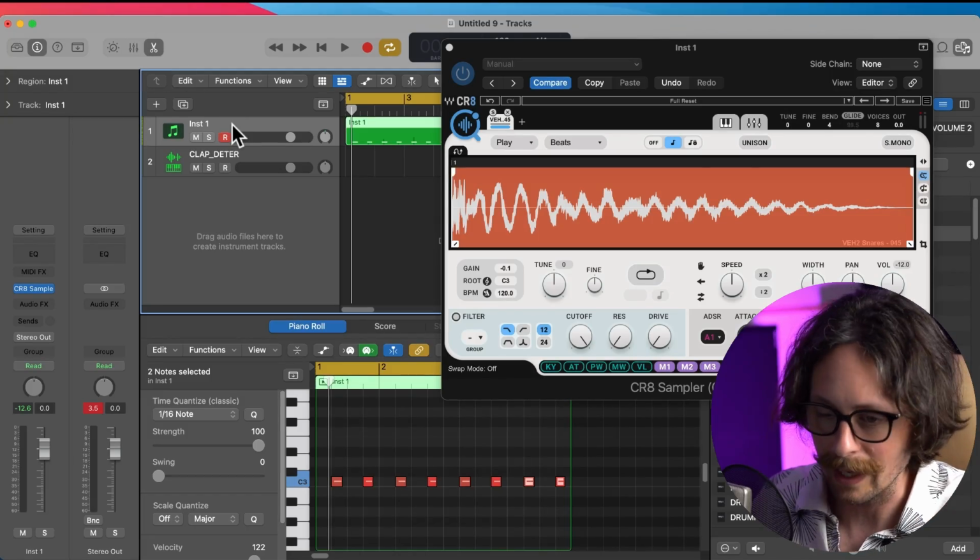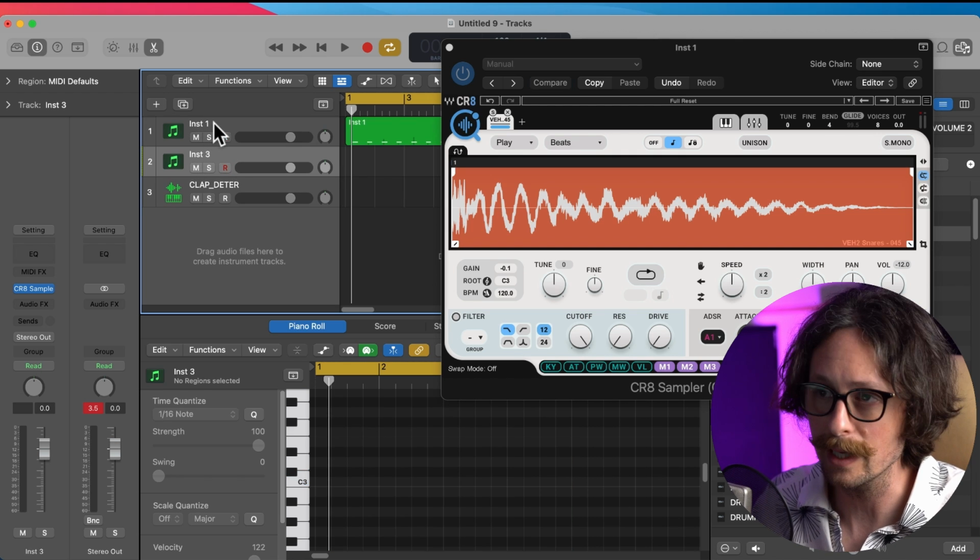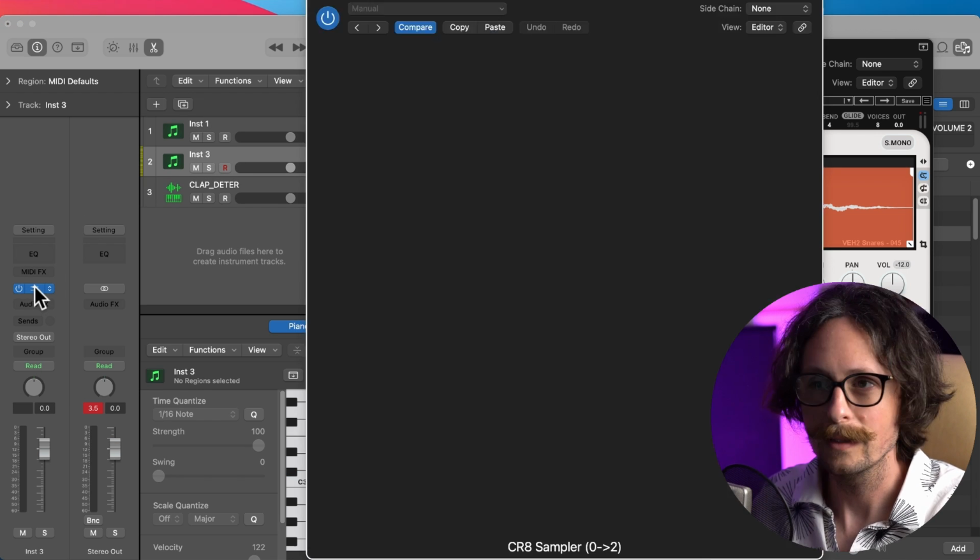Now, I don't have to go to Splice and then go to my Finder and go here and go there and find all these samples all over the place. I could just duplicate this sampler. So I'm just hitting Command D in Logic. You could do this with any DAW, I'm sure.